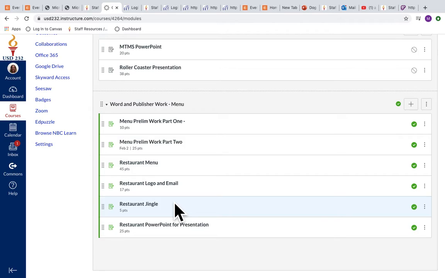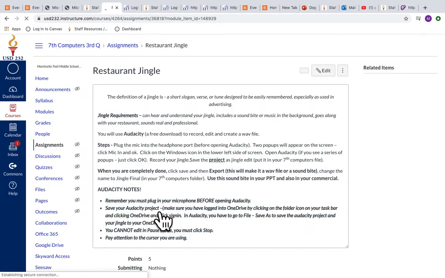So you're going to go here to the module for the restaurant jingle. And right here it gives the definition of a jingle. So this is really super short. This is not a commercial. You will be making a commercial which will contain your jingle. So think about those State Farm commercials. There's always some sort of accident or story that goes along with it. And then they say "like a good neighbor," whatever. Then their jingle comes in.